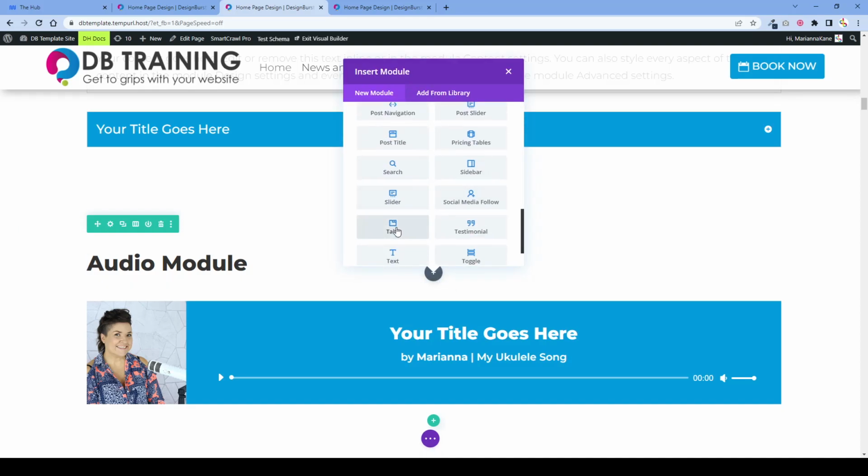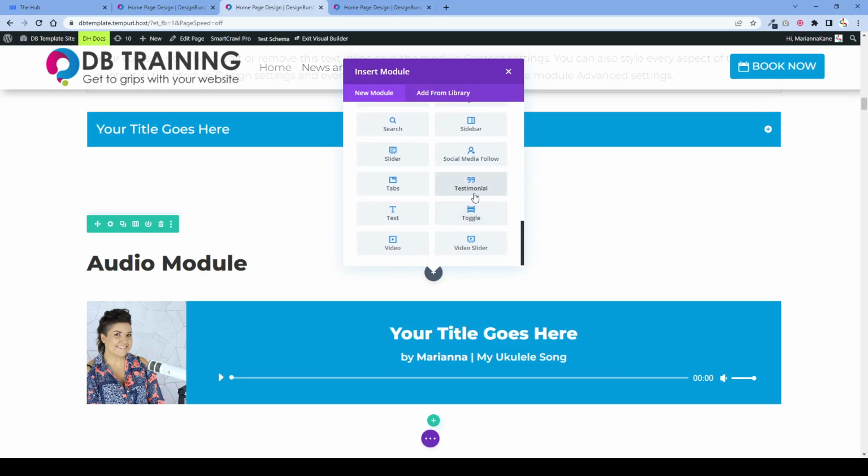Then tabs allows you to arrange your text into tabs, so that's useful for hiding content, but generally we tend to avoid things like this if possible, but sometimes it's useful for frequently asked questions or things like that. Same with toggle. And testimonial allows you to show a nicely styled testimonial, so you just type in things and it's automatically optimized for all the devices. Text module allows you to add text.